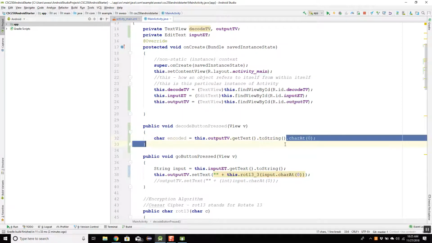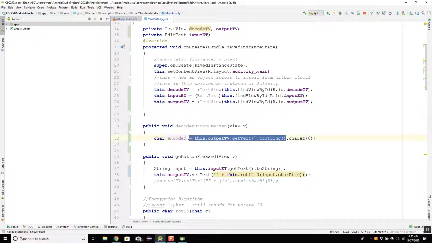If I had stopped at toString here, what would that have given me? What is this dot output TV dot get text dot toString? What kind of animal will that give me? A string. What's a string? A collection of chars. Now we happen to know that this particular string only has one char in it. Where does that one char live? At bucket 0. But it's still a string. To a human being, we might look at it and say, oh, that only has one character. But if I want to get the character out of that string, I need to extract it.